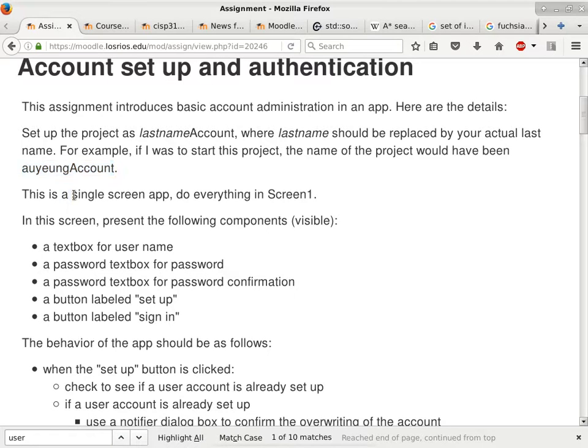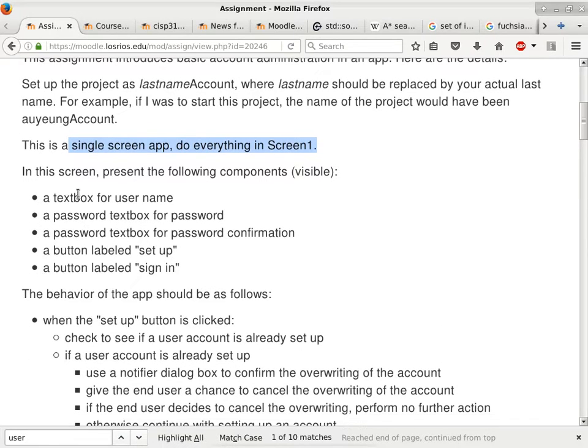This particular program is a single screen application, so you can do everything in screen one. I don't need you to have any splash screen or anything like that. It can be very basic. In screen one, which is your only screen, present the following visual components.